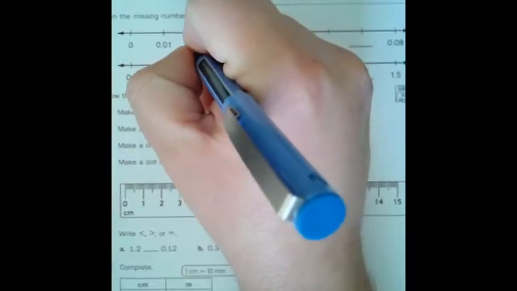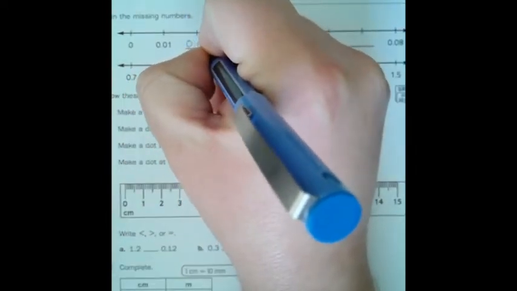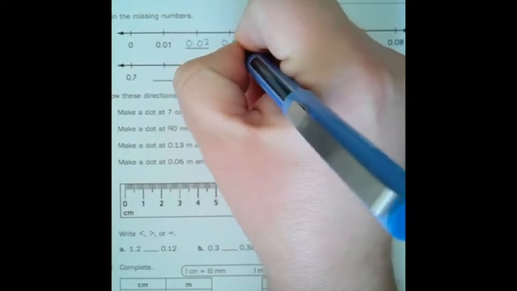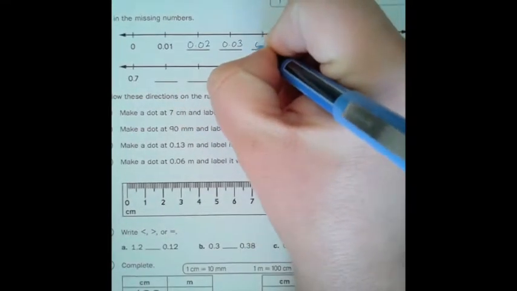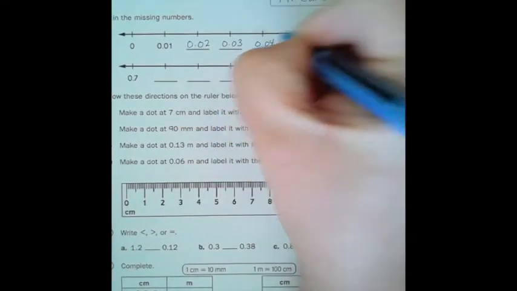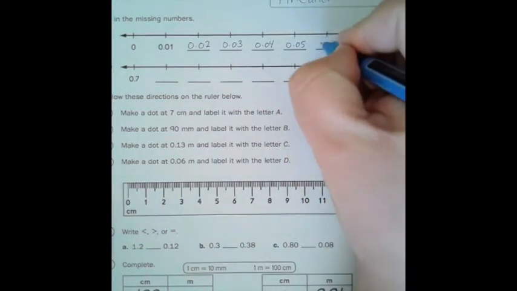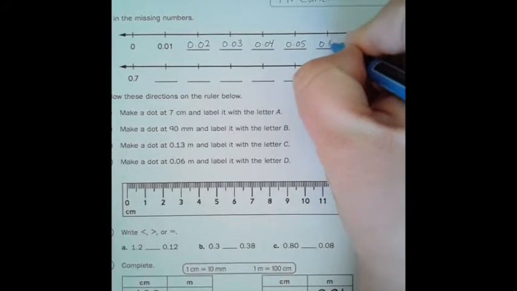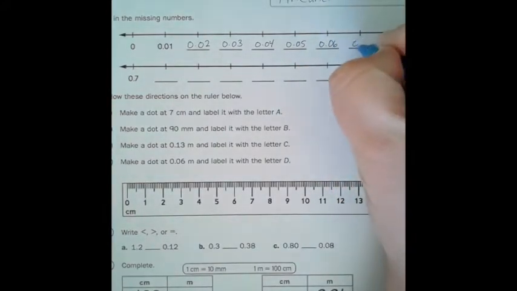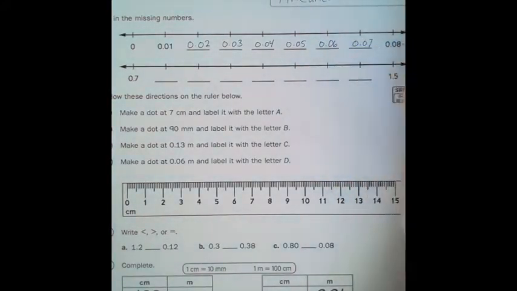So we've got 0.02, which is 200ths, 0.03 is 300ths, 0.04 is 400ths, 0.05 is 500ths, 0.06 is 600ths, and 0.07 is 700ths, and then we go to 800ths right here at the end.